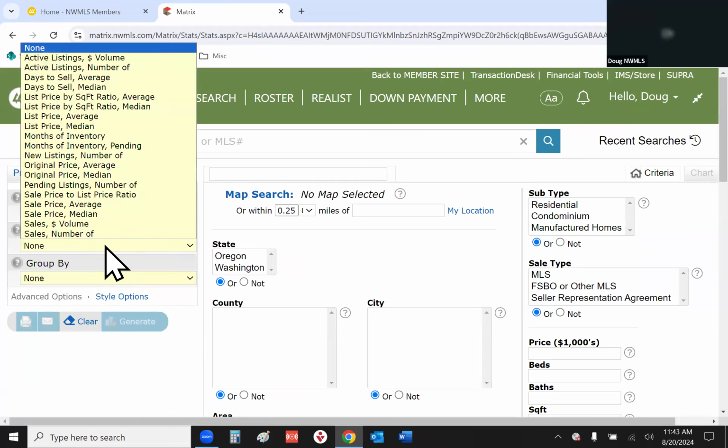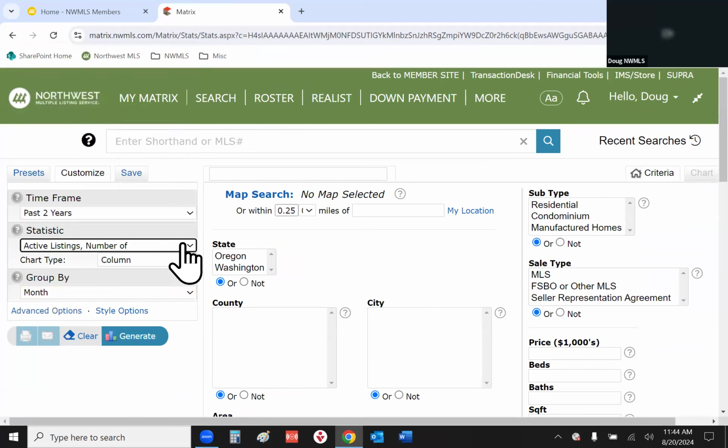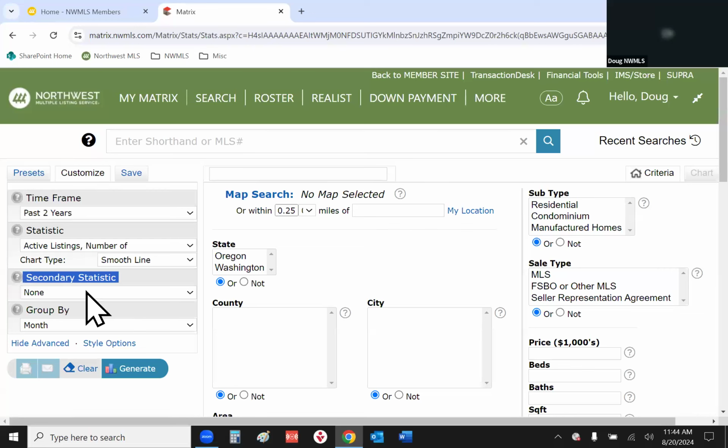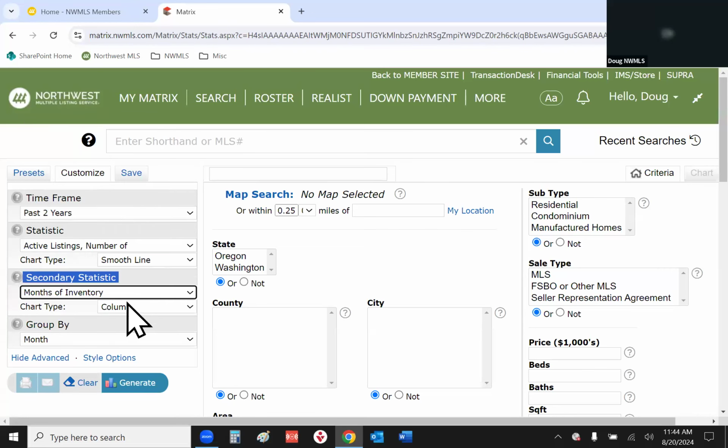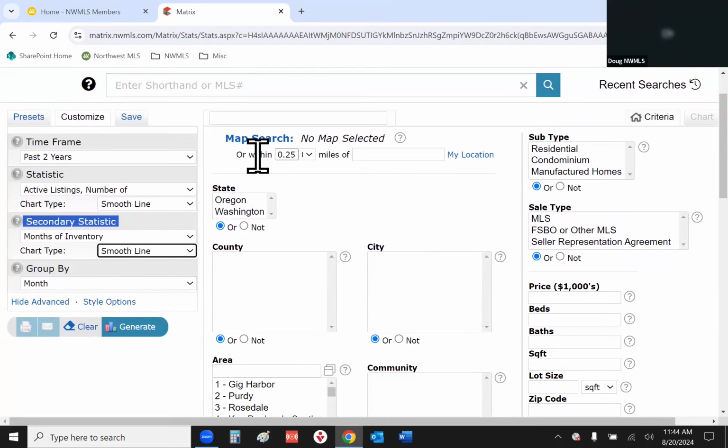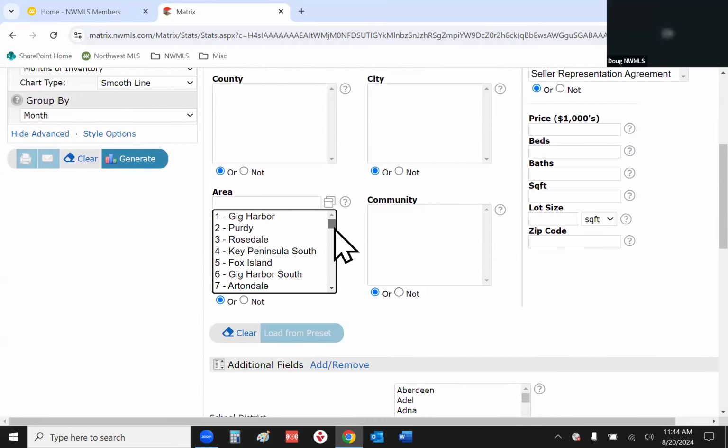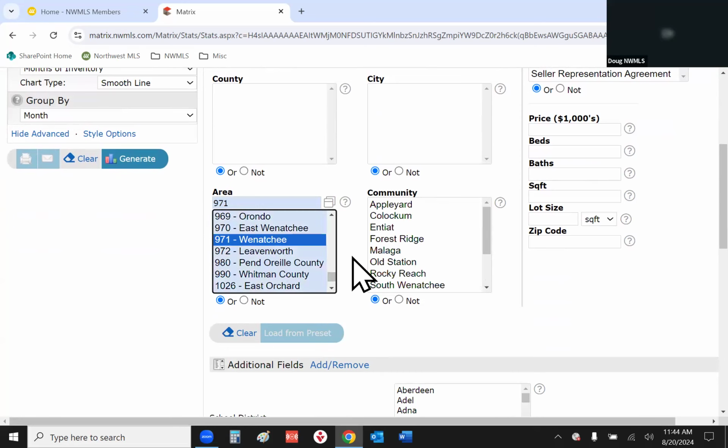The first one is going to be my active number of listings by chart type here, smooth line. And I'm going to go ahead and add in months of inventory here as a secondary statistic. And this one will be also a smooth line. And I'm going to go ahead and just do area. Let's see, it's 971. Okay. Let's just do 971. So I'm going to generate the chart and then I'm going to save it.